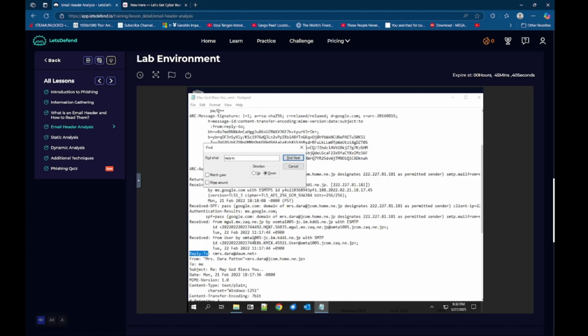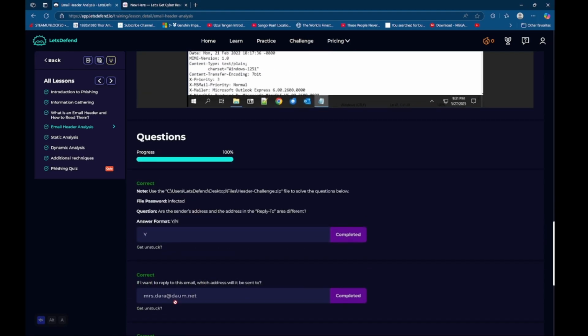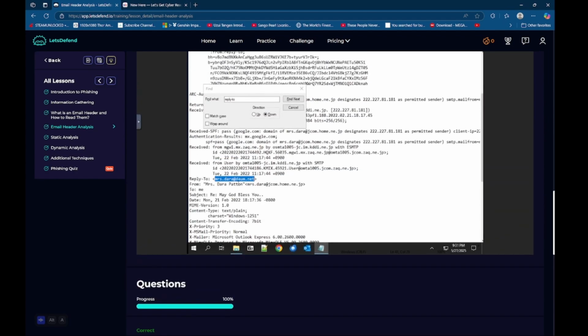So what do we check here? We now check where is the reply to, and this exactly is the reply to. So this is exactly where it will be sent to. So you copy this and you paste it over here. Please don't make the mistake. This is .net, not the .home.ne.jp.